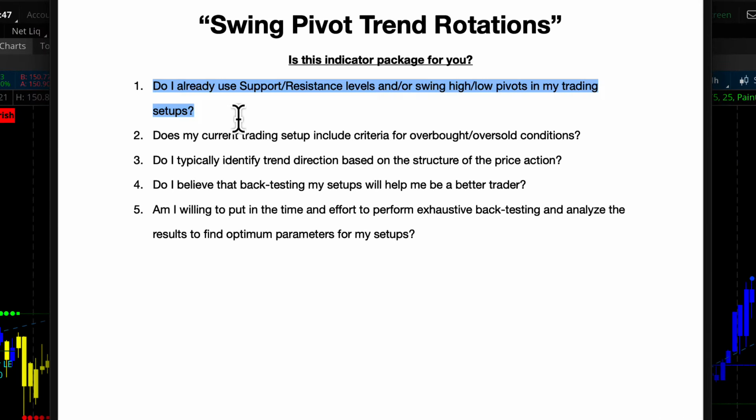The first question, do I already use support resistance levels and or swing high-low pivots in my trading setups? As I showed you in the overview, this indicator is based on minor and major swing pivots, and those create support and resistance levels, and those support and resistance levels are used to create the entries and exits. Next question, does my current trading setup include criteria for overbought, oversold conditions?